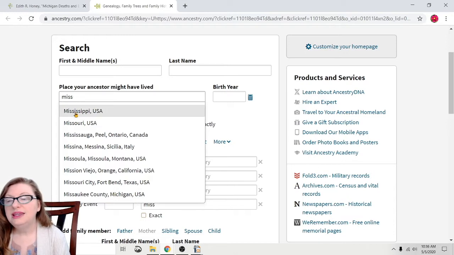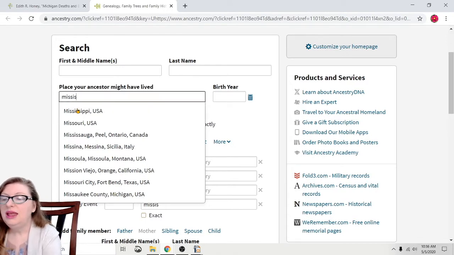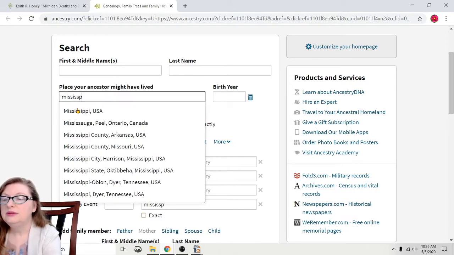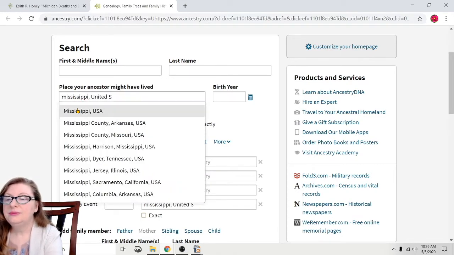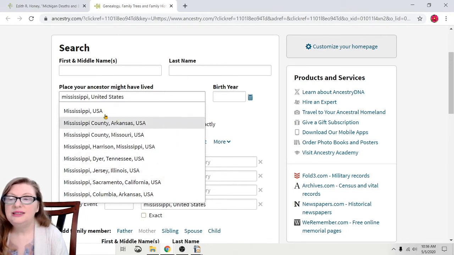Now, whenever you're searching for a place, as soon as you start typing, it will start giving you options. You want to select their options. You don't want to continue to type because you want to use what they indexed and how they classified that state. So if I decide just to do Mississippi and type out United States, I don't want to do that because they don't have it classified under United States. They have it classified under USA.